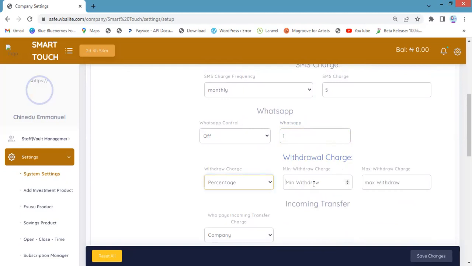So if it is by percentage, you can go ahead and say 1%, but do not charge them more than 200 naira. This simply means that for any amount a customer intends to withdraw, 1% applies, but the maximum that the system is going to charge is 200 naira, right? You are able to adjust this.